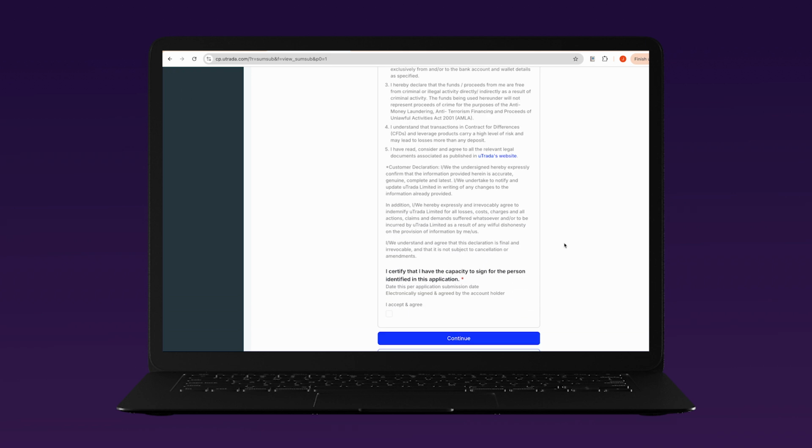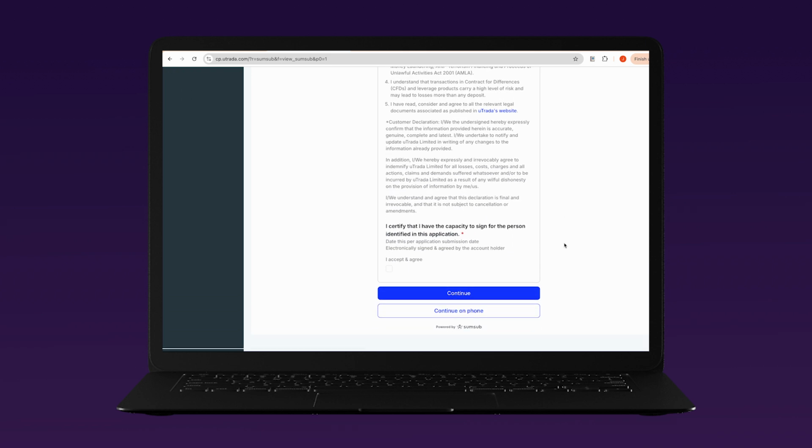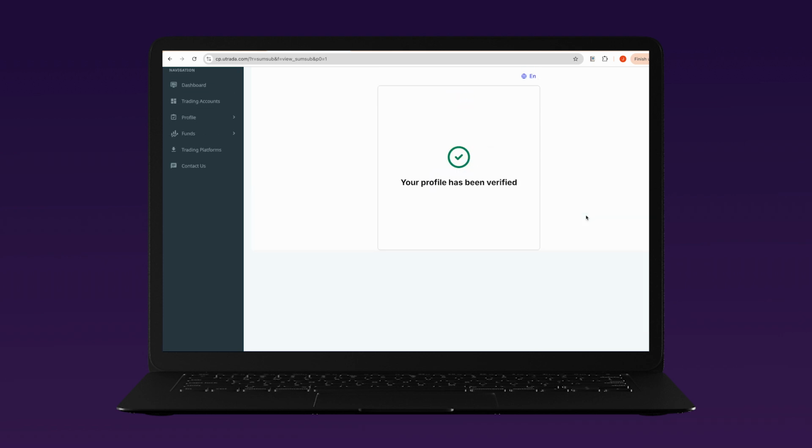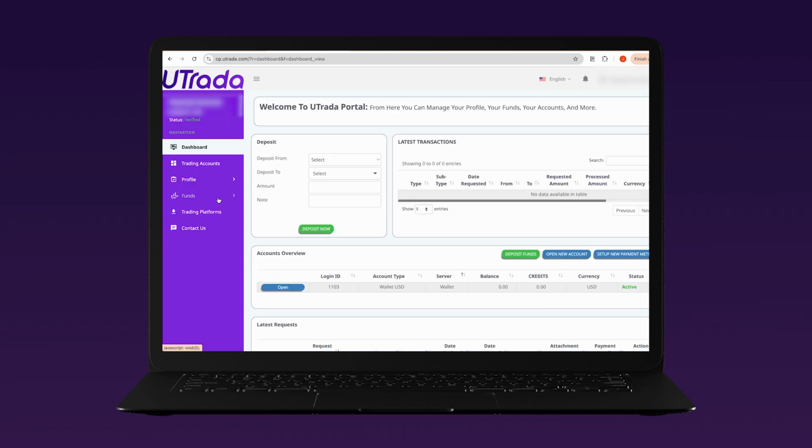Finally, please read the Acknowledgement by Client page carefully, and once that's done, tick the box. And now your profile has been successfully verified. And you can now access your dashboard, deposit funds, open accounts, and start trading.